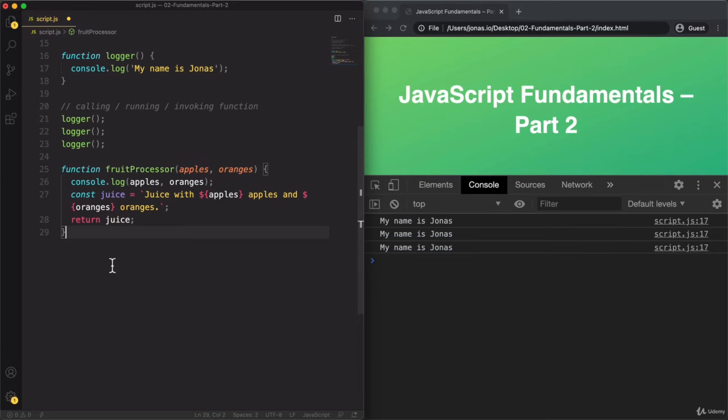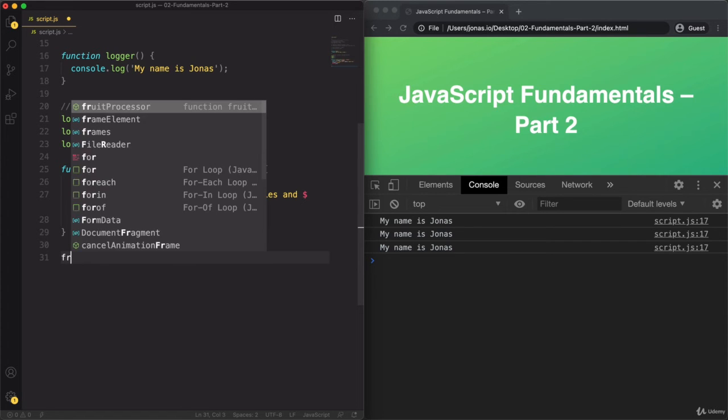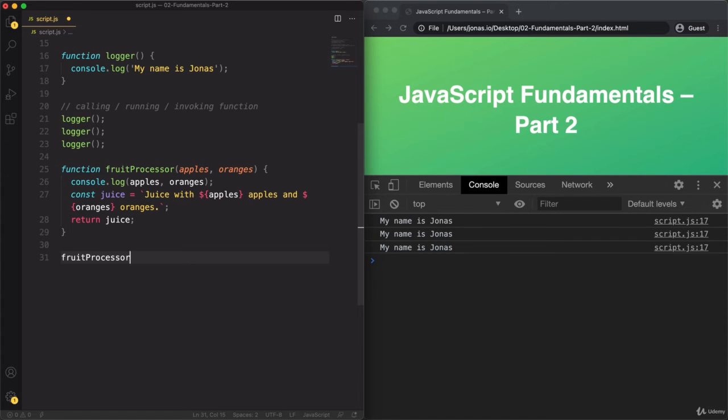So let's call or run or invoke this function now. So fruit processor. And now we're going to specify the actual values for the parameters apples and oranges. And so let's say, for example, 5 apples and 0 oranges. Okay, and so these now will be the inputs of the fruit processor function.